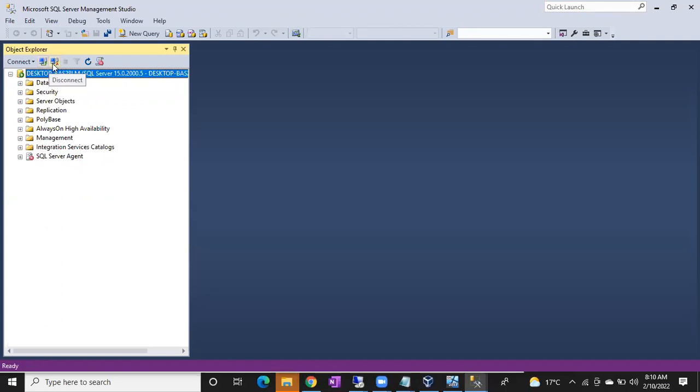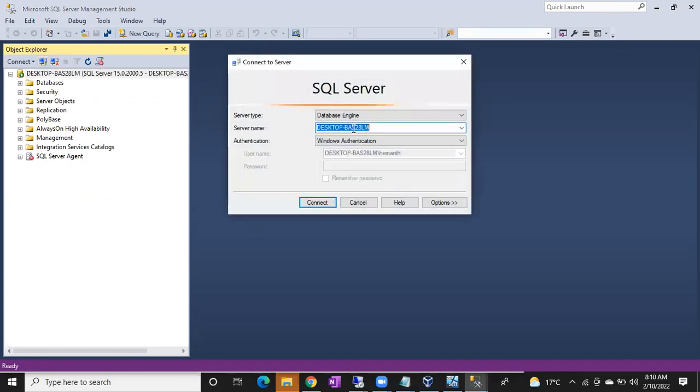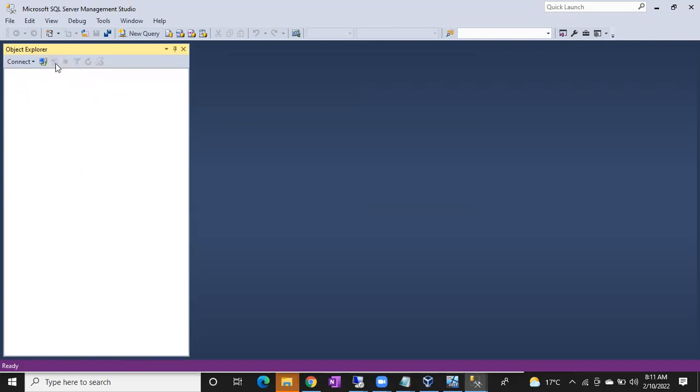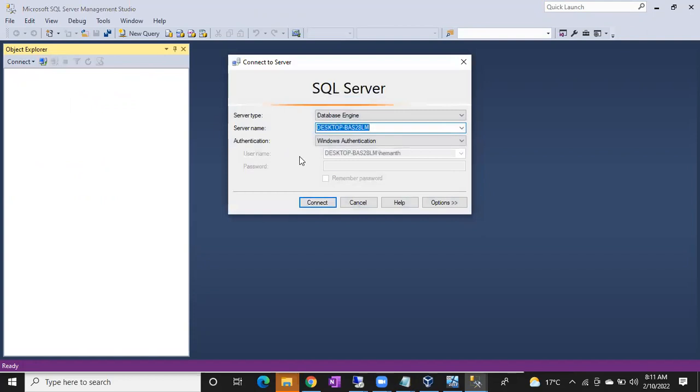I want to connect to the SQL Server, so click on this, give the instance name, and click connect. I want to disconnect the existing instance, so just disconnect it. Select the instance and disconnect it. Again, I want to connect. Please mute it, guys.